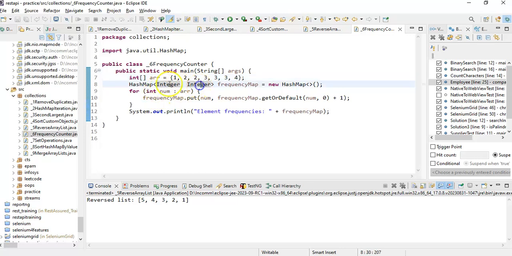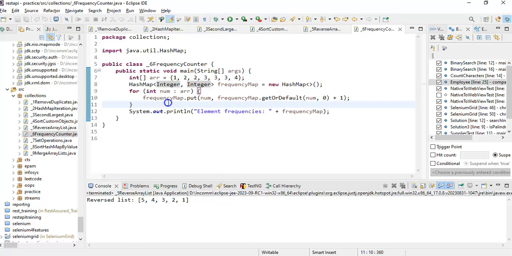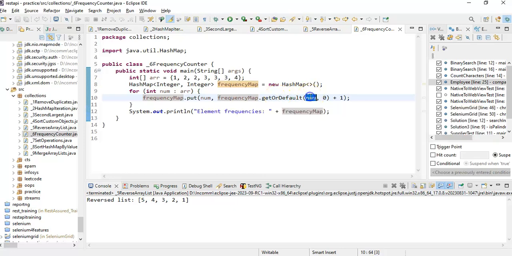Here we create a map of Integer, Integer. Iterate the array one element at a time and add to the map. That's it. Put the number first, it will get 1. Then frequencyMap.getOrDefault, and pass the number. What is the number? 1.